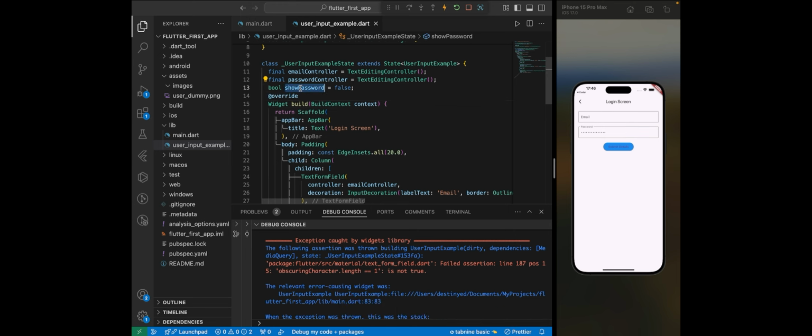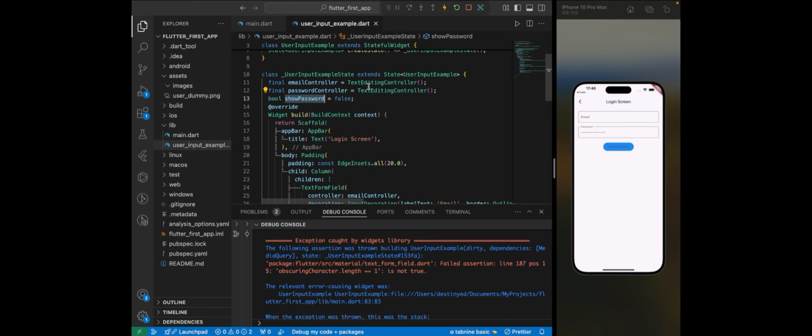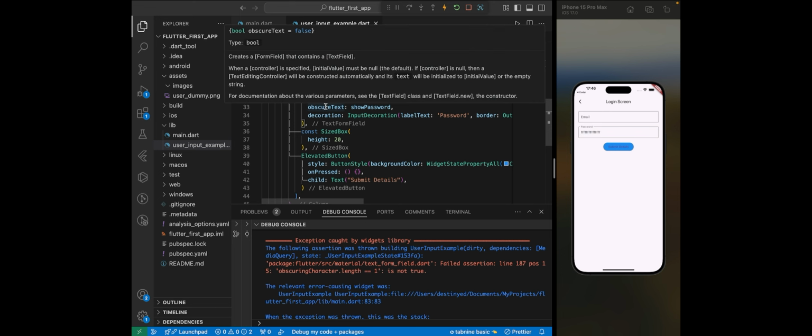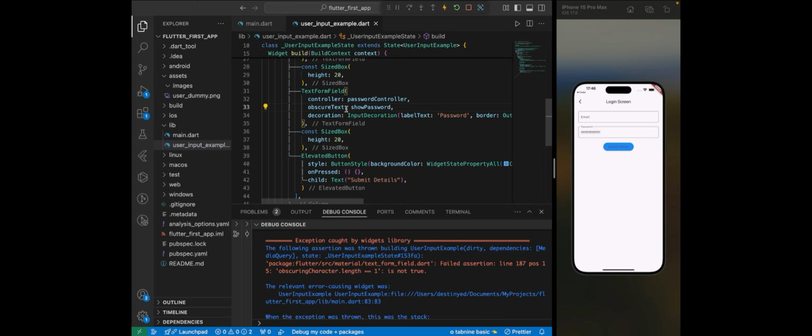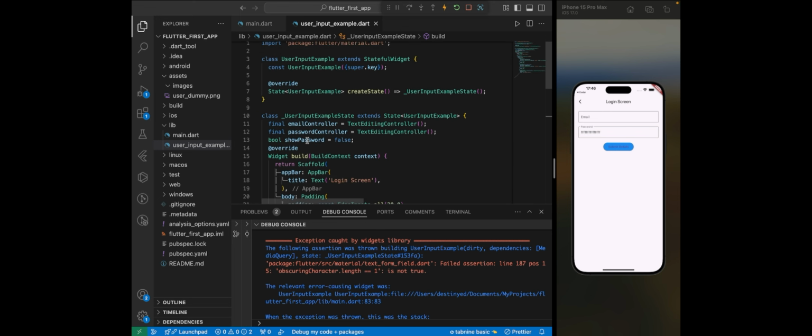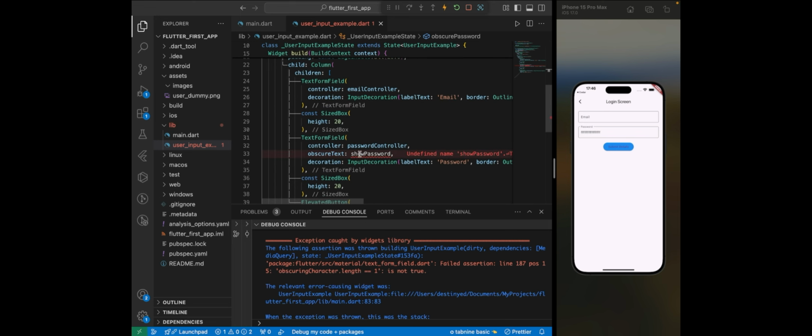So this show password now by default is false, right? I'm going to pass it here, obscure text, show password false. So when I say show password false, that means the password is going to obscure text. By default it is false. So if I say false, that means it's not going to show. Okay, let's say obscure password instead. Let's use this. Okay, let's say obscure password.